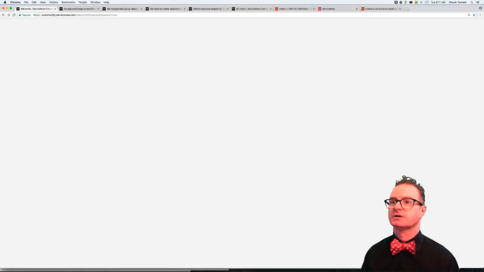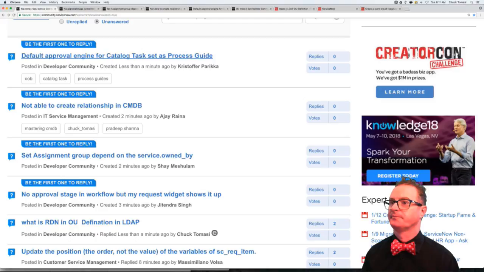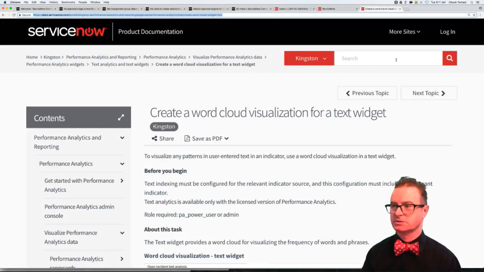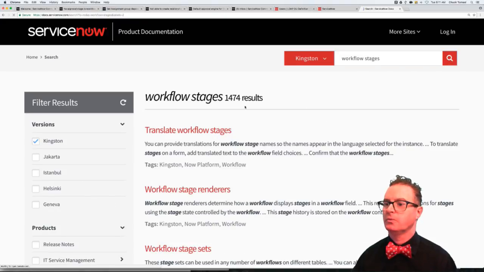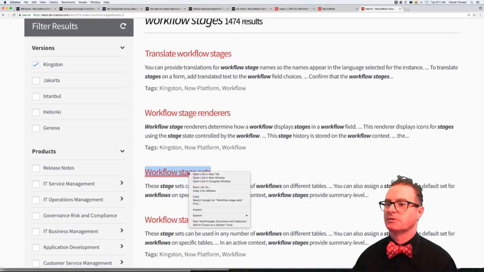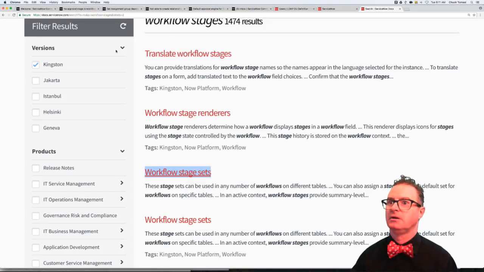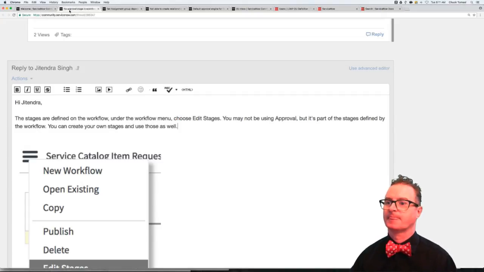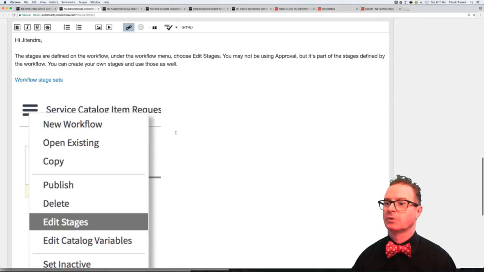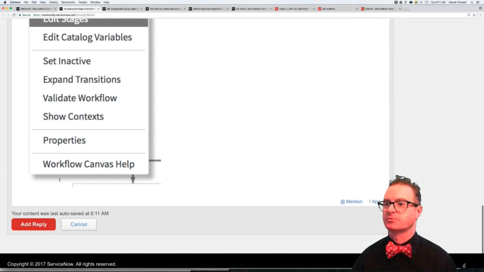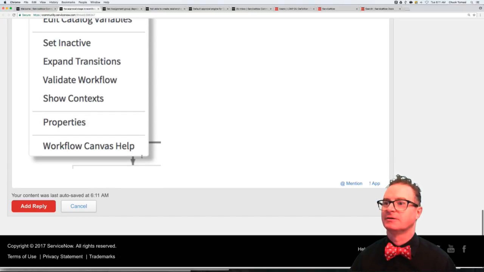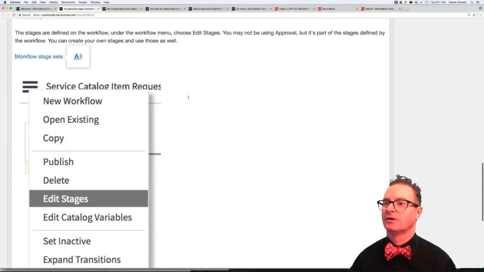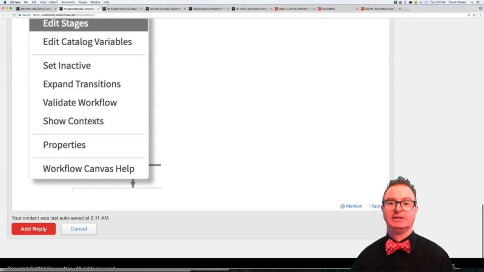And if we go to the doc site, let's look for workflow stages. Stage sets, that's the one I want. And provide a friendly link. There we go. Boom. Post that. Apologies for the oversized picture. Can I scale that down a little bit? Can I scale that down? Apparently not, but that's okay. Might be really big.